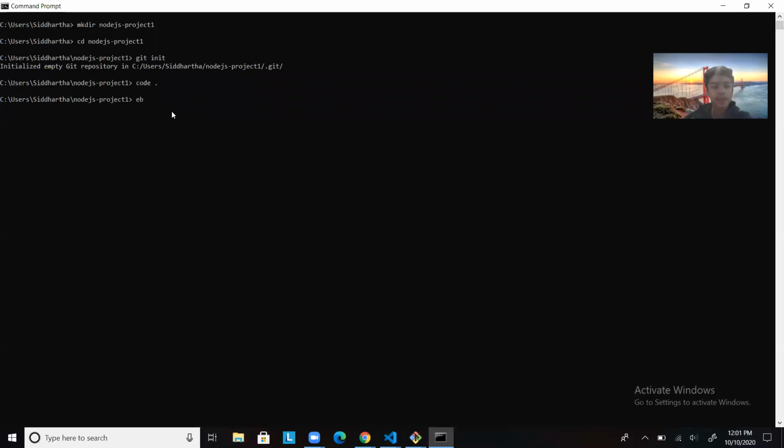So if we run the command eb init, platform Node.js, and the region is going to be whatever region you entered when you created an AWS account. For me, I'm in Northern California, so US West 1. You can also choose a different region than your account is.